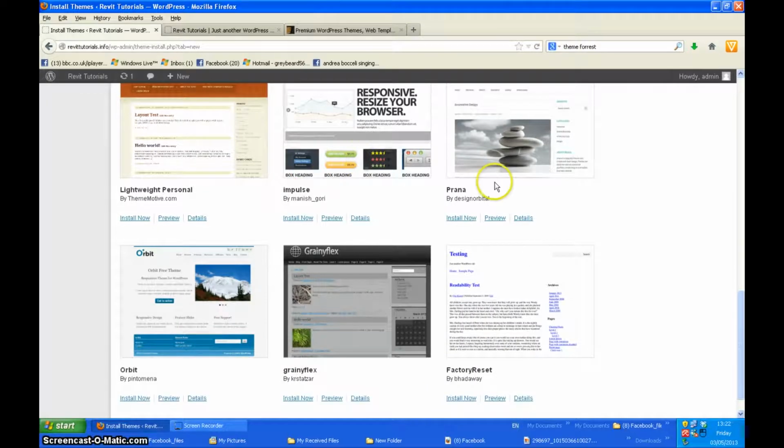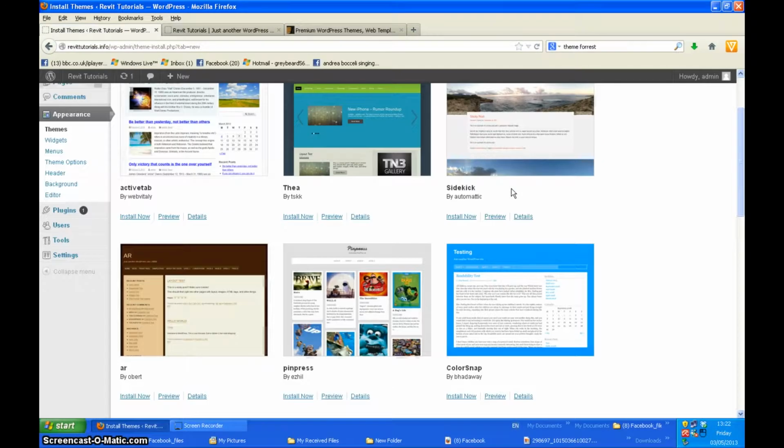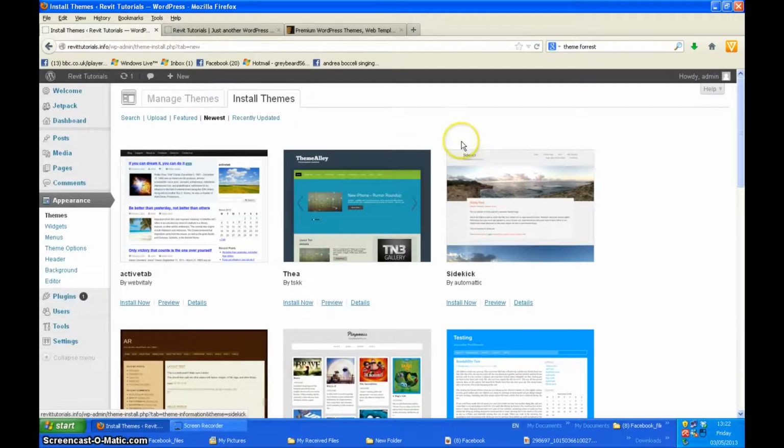Now some of these themes are pretty good, and if you're looking to just start a blog, I would suggest going with one of these themes. Now if you're looking for something a bit more serious and a bit more professional, then I would suggest that you might want to look at going for a premium theme.